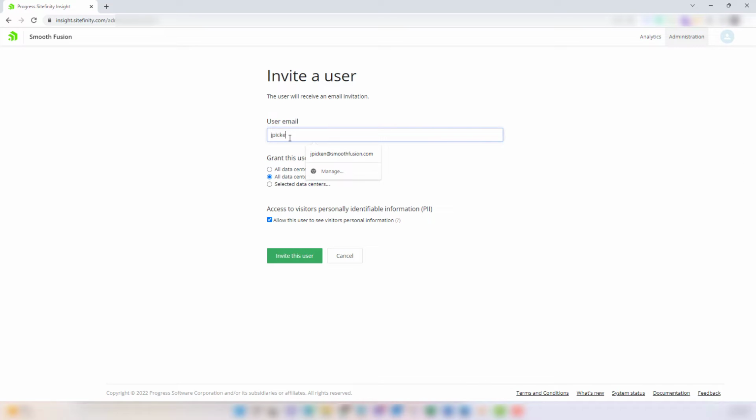Now you're first going to enter the user's email address. And in the next section, you will grant permissions for this user. So you can give them access to all data centers and account management, which means that if you have more than one data center within your Sitefinity Insight account, then they would have access to all of these, and they would be able to manage Sitefinity Insight on the account level.